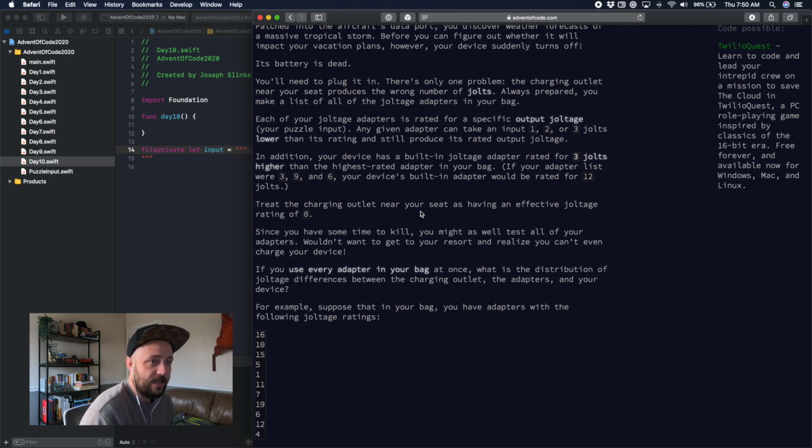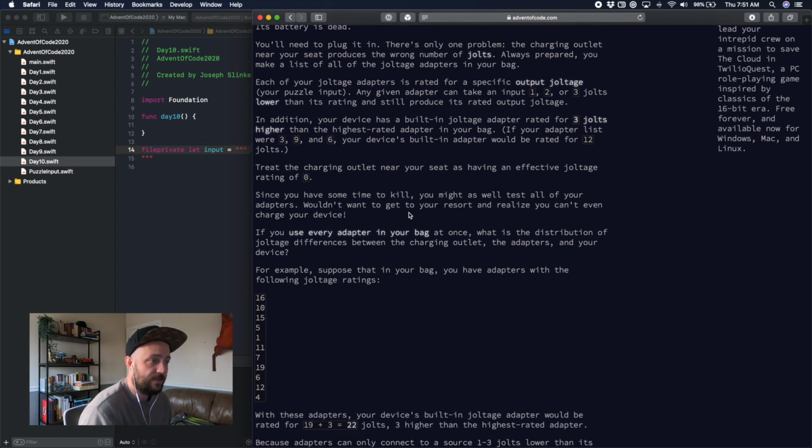Any given adapter can take an input 1, 2, or 3 jolts lower than its rating and still produce its rated output joltage. In addition, your device has a built-in joltage adapter rated for 3 jolts higher than the highest rated adapter in your bag. If your adapter list were 3, 9, and 6, your device's built-in adapter would be rated for 12. Treat the charging outlet near your seat as having an effective joltage of 0.